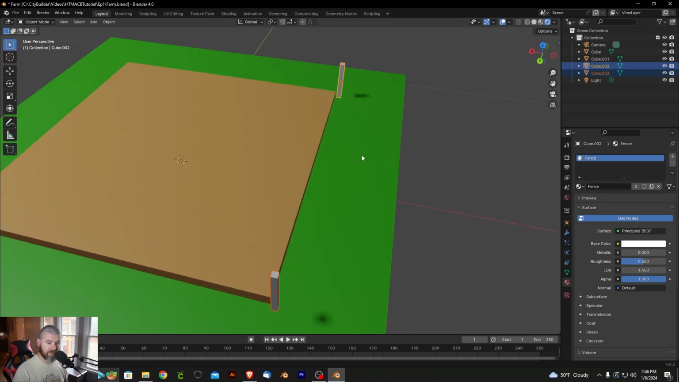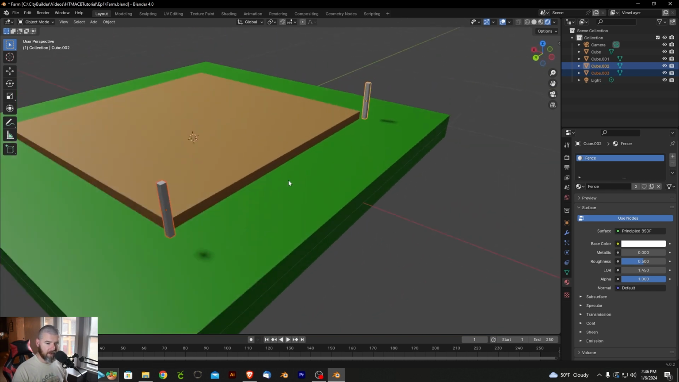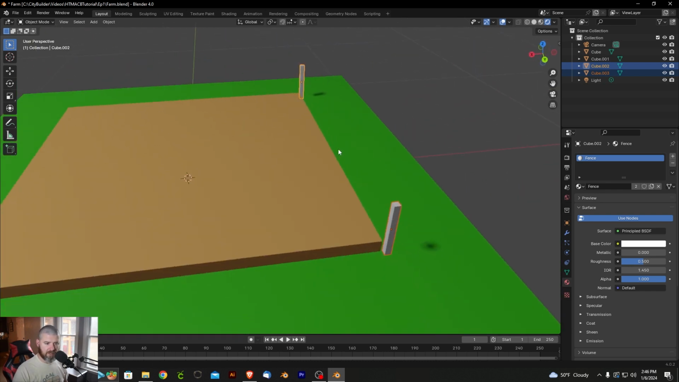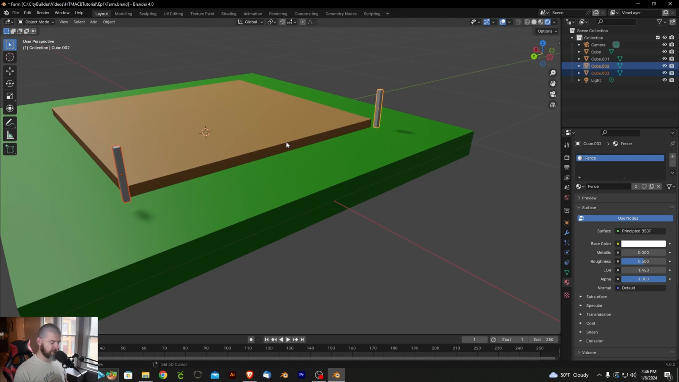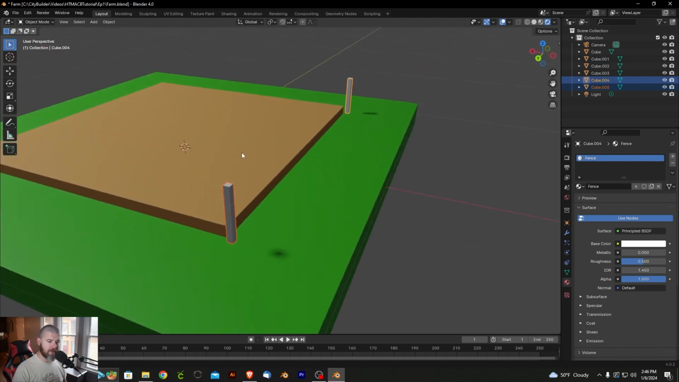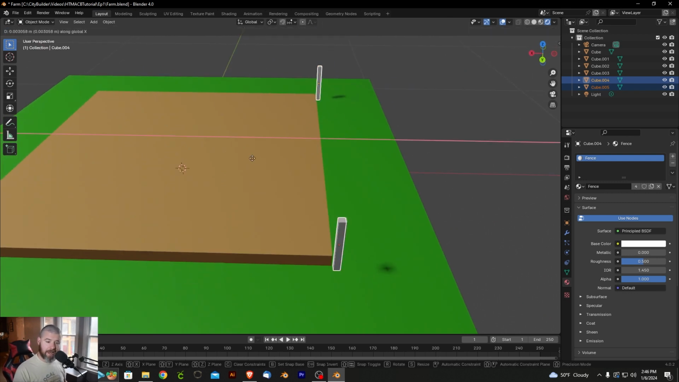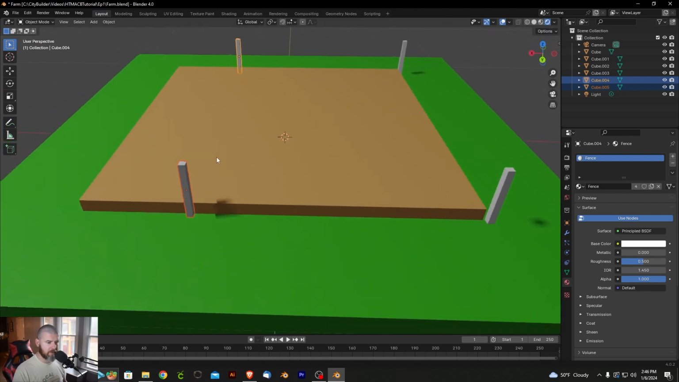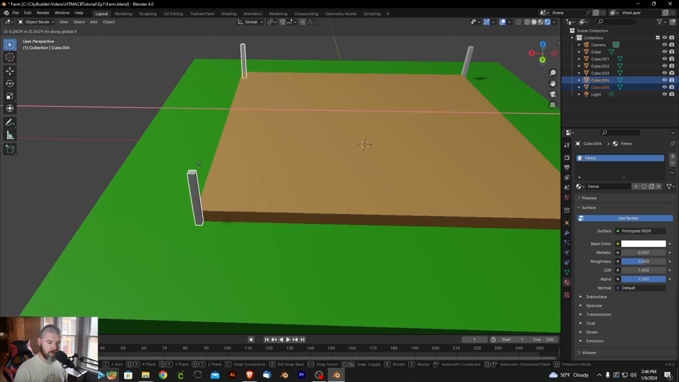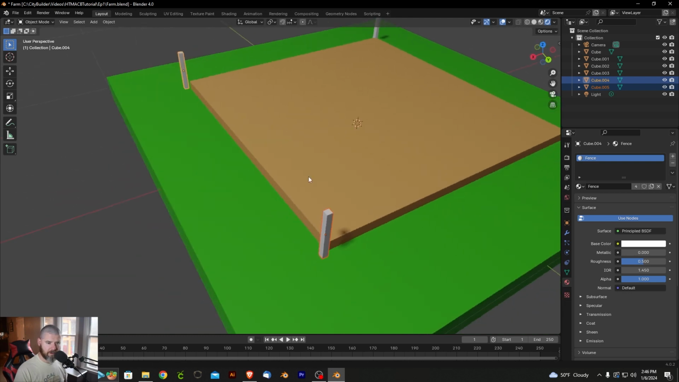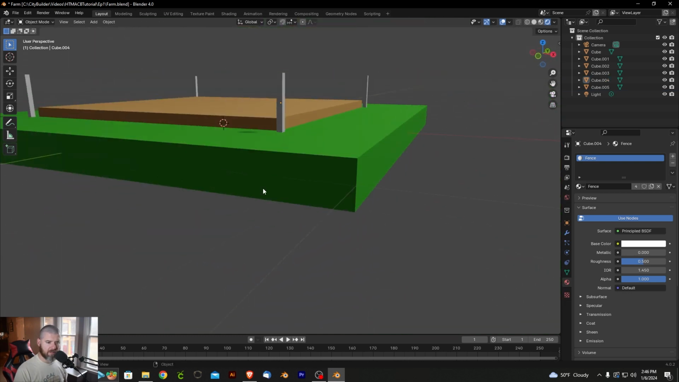Now I'm going to select both of these by holding down Shift while I click them. Now they're both selected. I'm going to press Shift D to duplicate again, right click to put them right there, and then I'm going to G X to bring them all the way over to these corners over here. So now we've got our 4 fence posts.